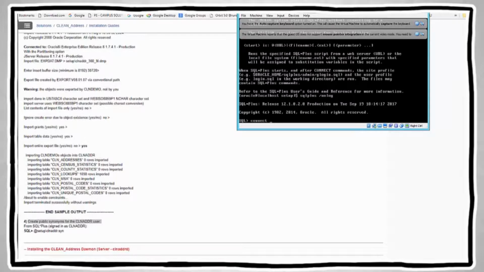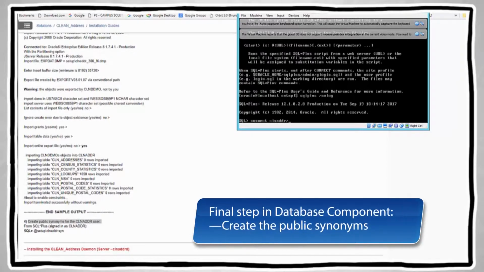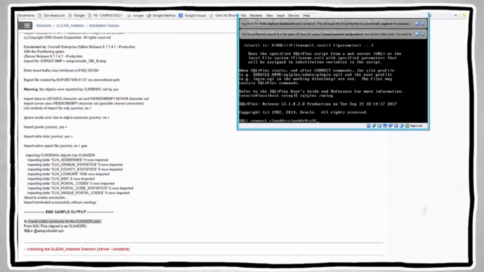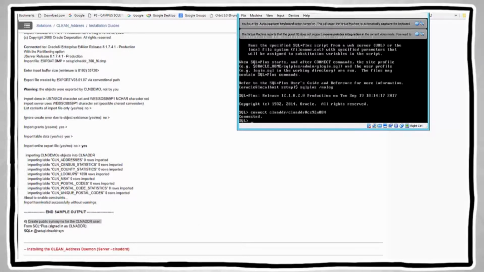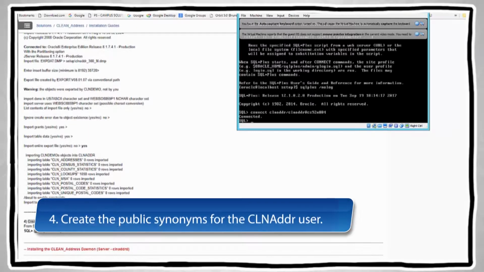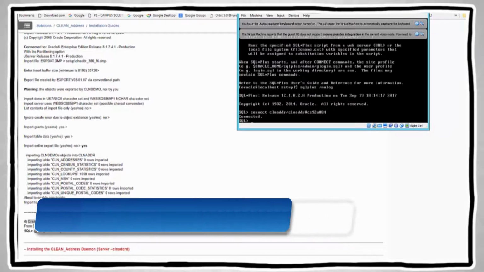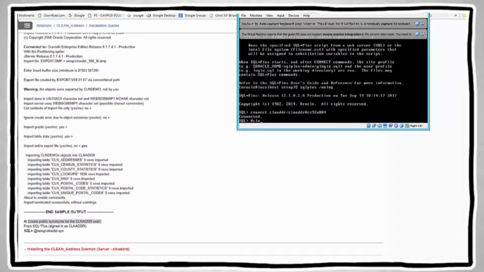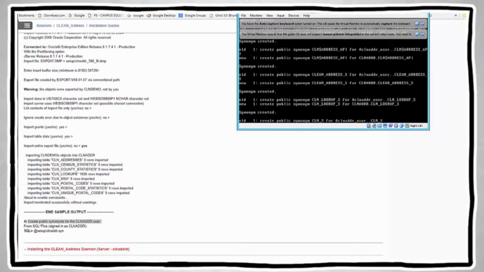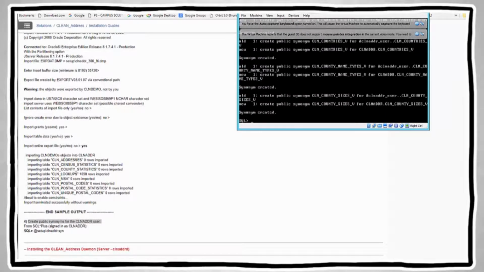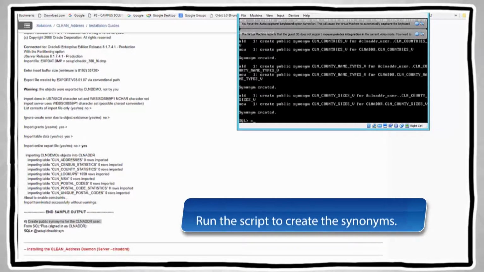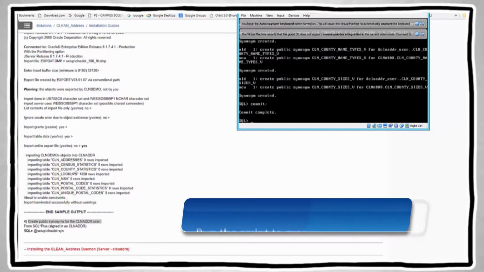Now for the final step in the database component, create the public synonyms. At this point, we are ready to refer back to the Runner EDQ Clean Address Installation Guide to complete Step 4. 4. Create the public synonyms for the CLNAddr user. We log in as the CLNAddr user via SQL Plus to run the script to create the public synonyms. Run the script to create the public synonyms.